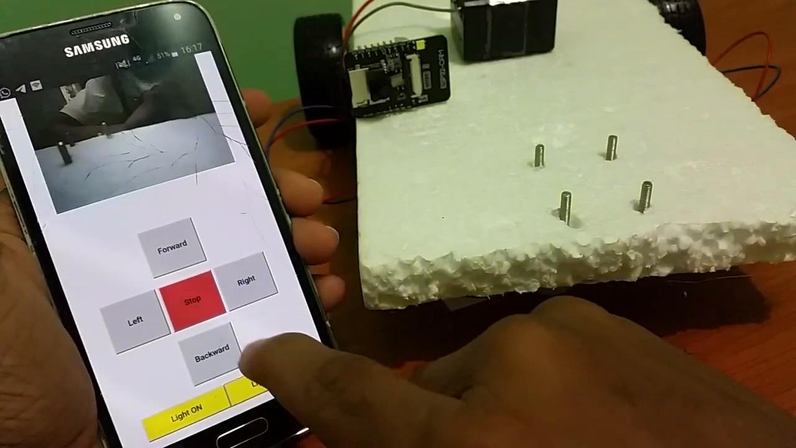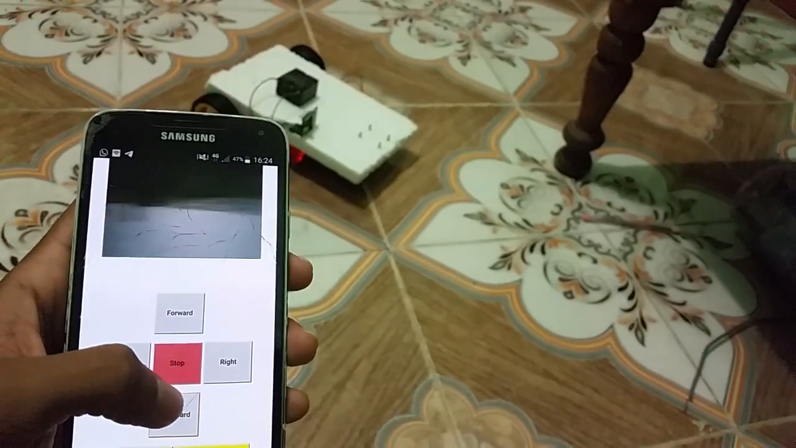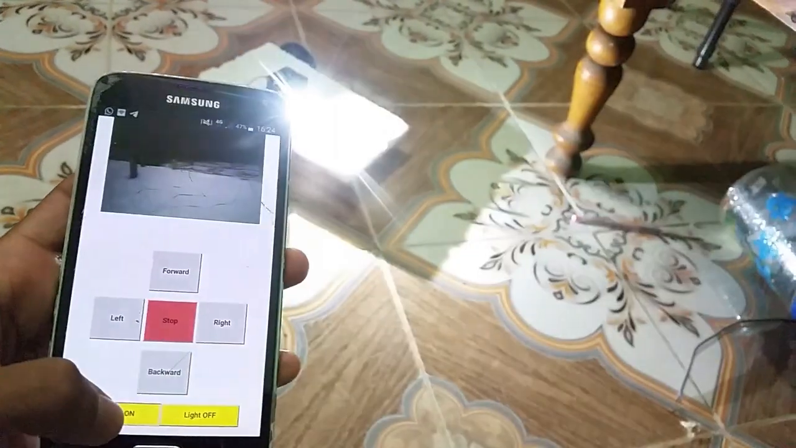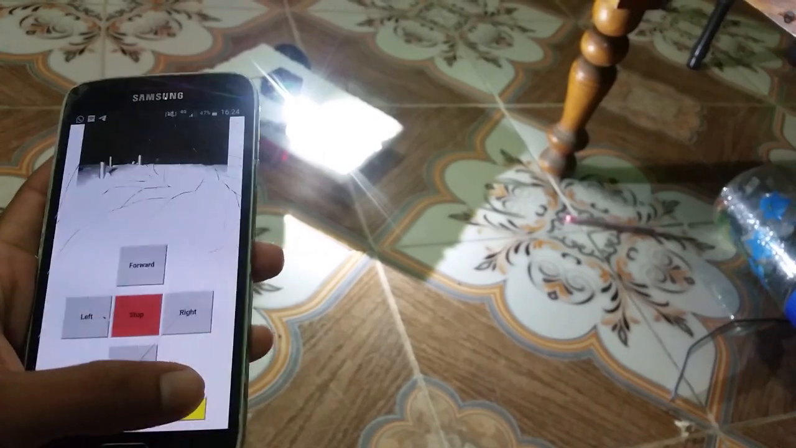Hello everyone, in this project I'm going to show you how to make an ESP32 CAM bot surveillance robotic car.